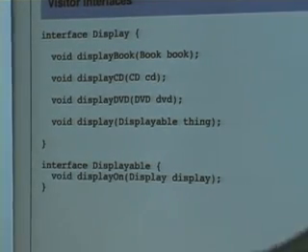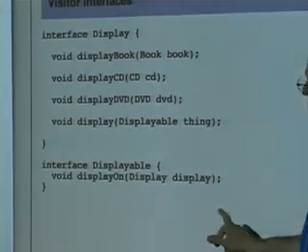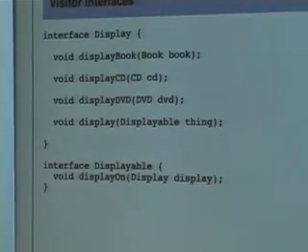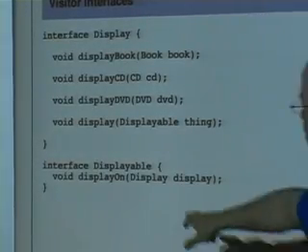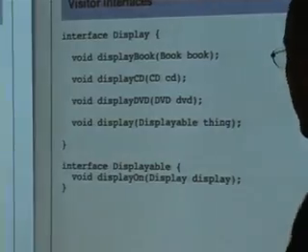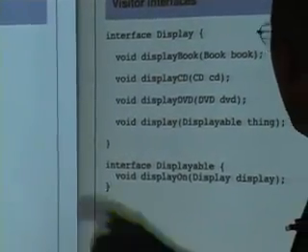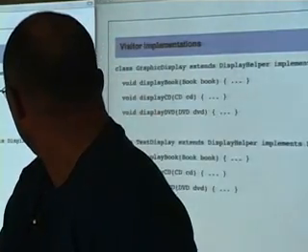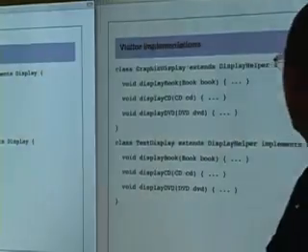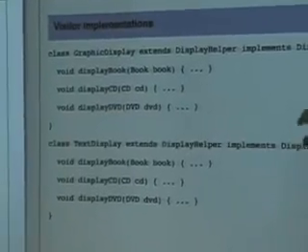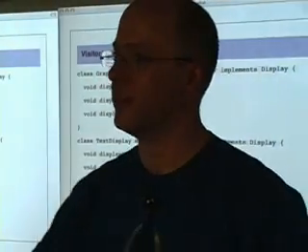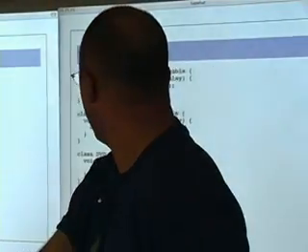Add a method display on, where the object, we'll see in a sec, the displayable will be like a book. If you ask it to display on a particular display, it calls back on the display. Well, we'll see what it does. Okay, so here are the implementations of a display, a graphic display and a text display. They presumably do different things. Put pictures on the screen, put text on a web page, whatever. And then here are the things that are actually displayable.